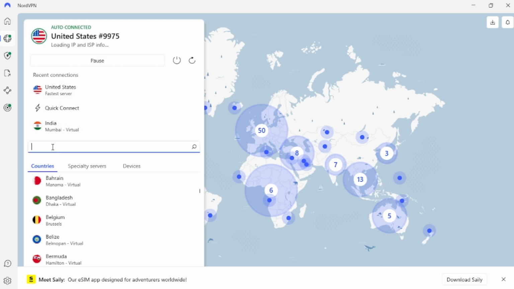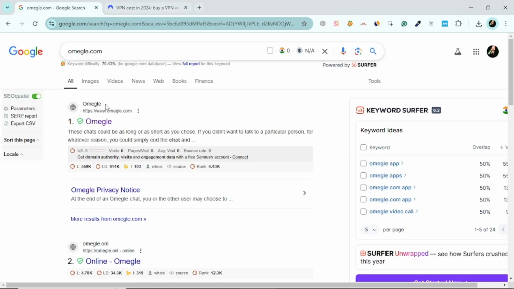NordVPN's user-friendly interface makes it easy to select a server. You can also use the Quick Connect feature to automatically connect to the best available server. Once connected, open your browser and visit Omegle.